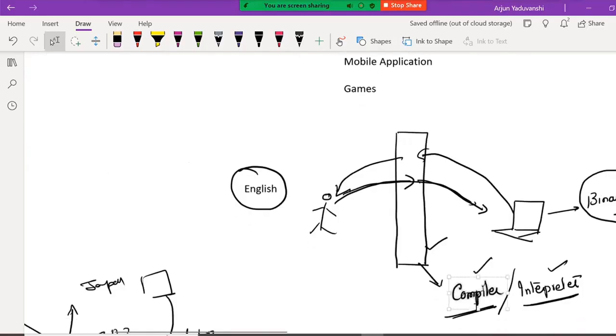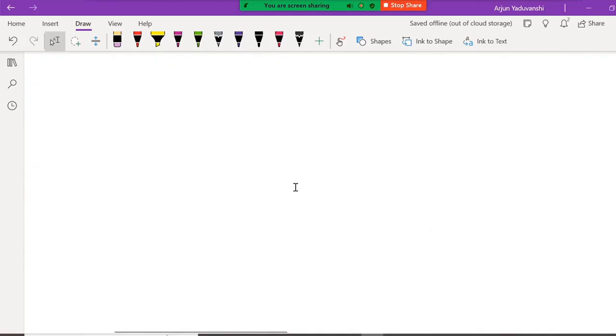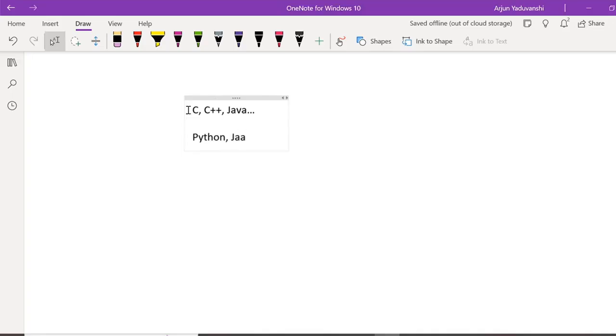This mediator will be either a compiler or an interpreter. So the interpreter works as a mediator in Python. Now you may ask me, what are the languages which use the compiler? The compiler languages are C, C++, Java, all of these come under the compiling languages. Now the interpreter languages are Python, JavaScript, Python 3.x, all of these come under the interpreter languages.